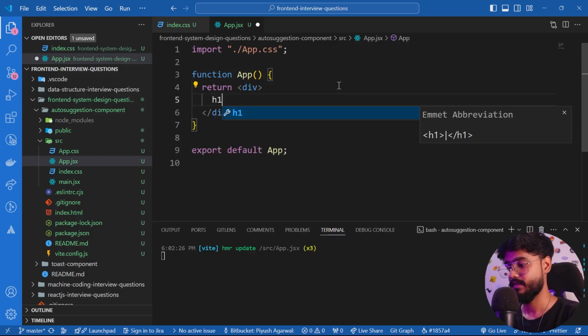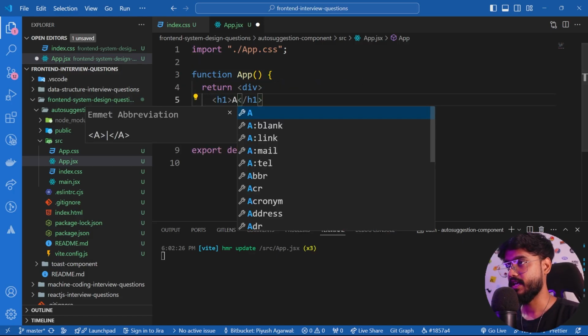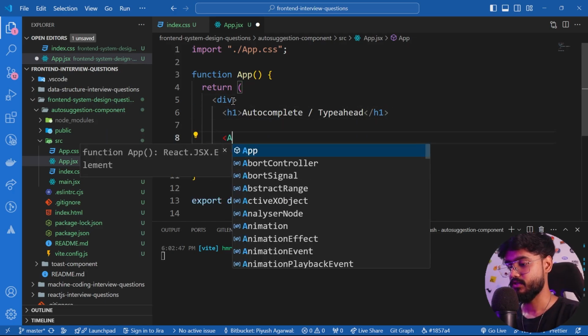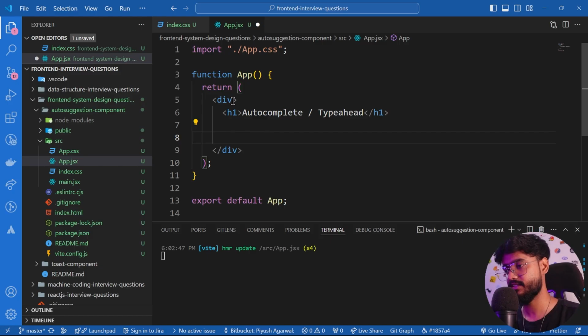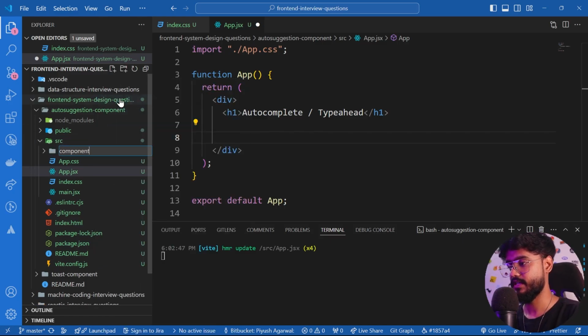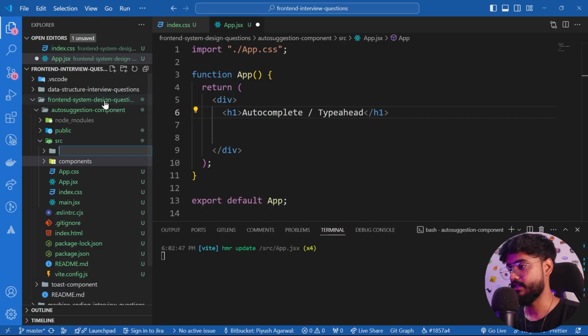So inside this div, I'm going to just put an h1 tag. And then below this, I'm going to render our autocomplete component. So our component, let's first just go on and create all of the files. I'm going to create a components folder, and I'll create a hooks folder over here as well.